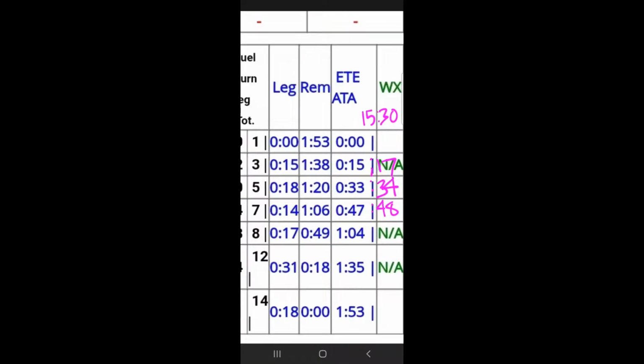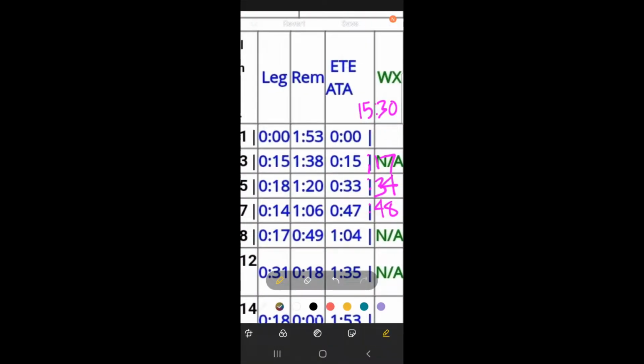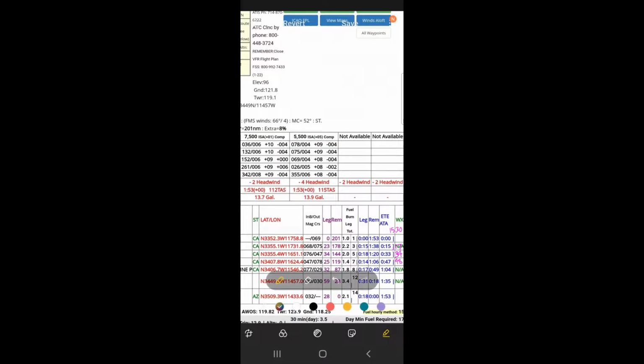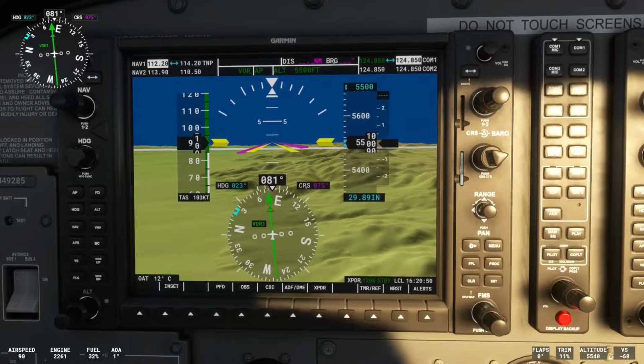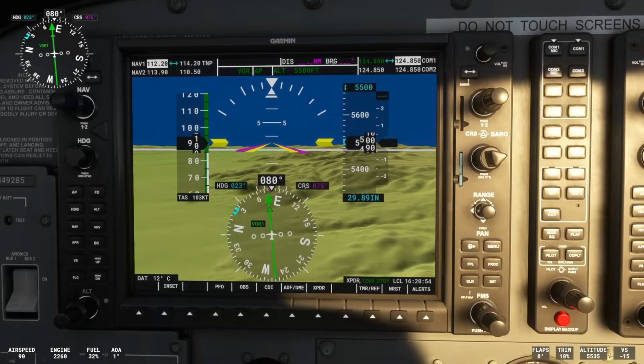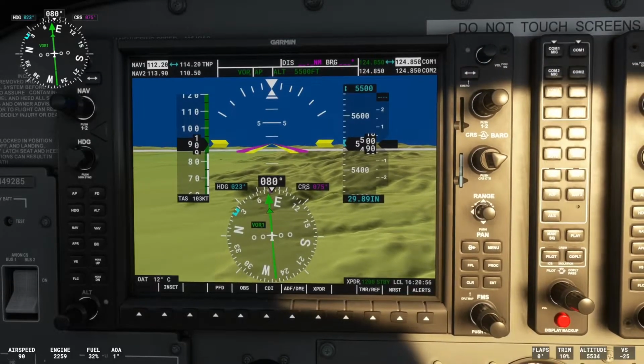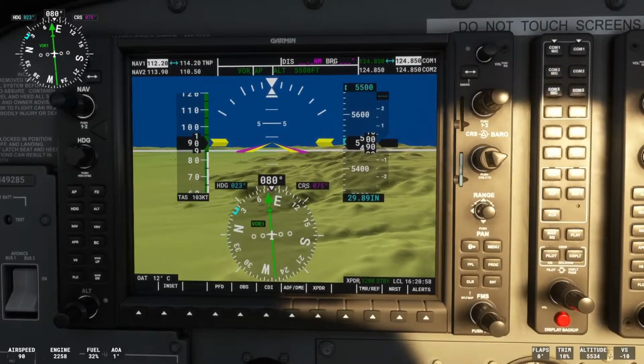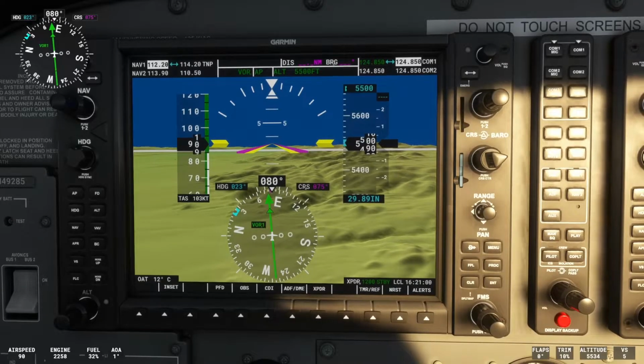And it took us 48 minutes. We were estimating 47, so not bad. We're just a minute behind schedule. 29 degrees outbound. So let me put that in my... So 29 degrees.